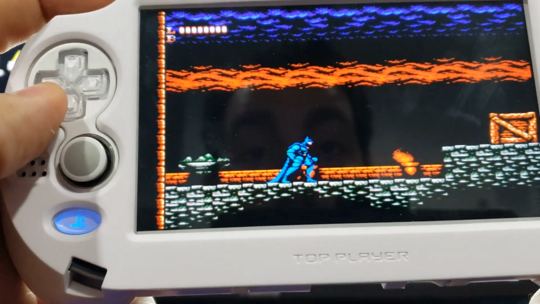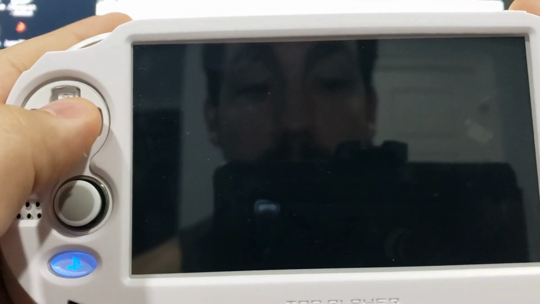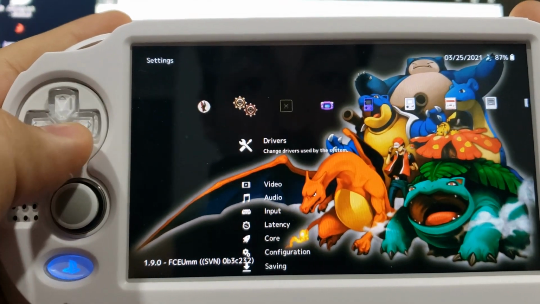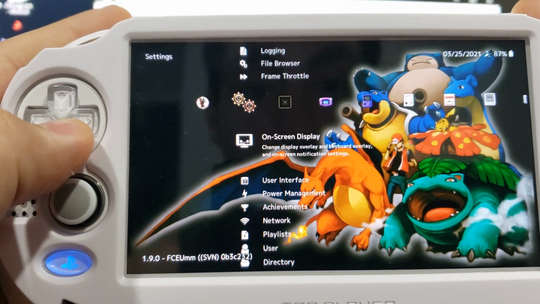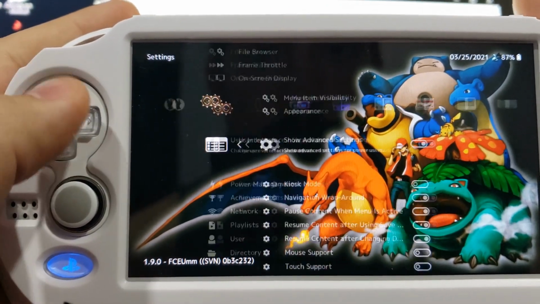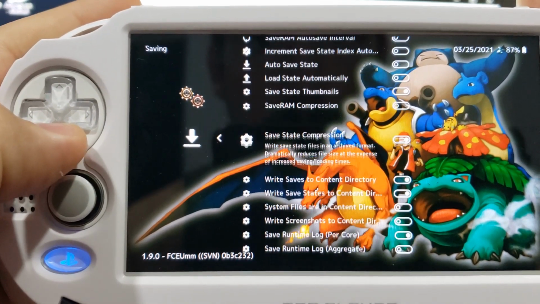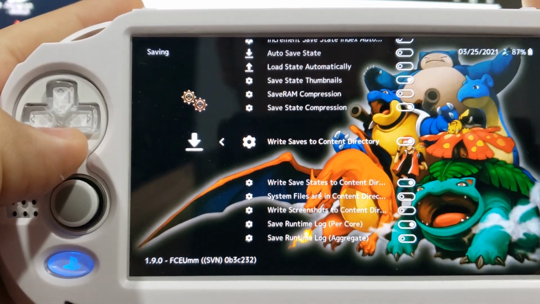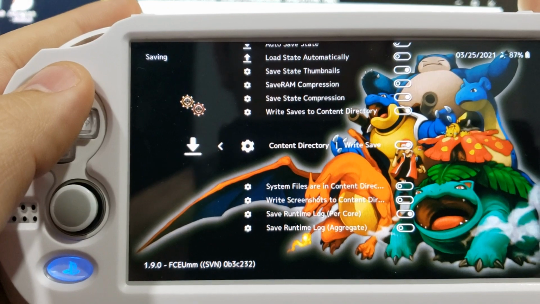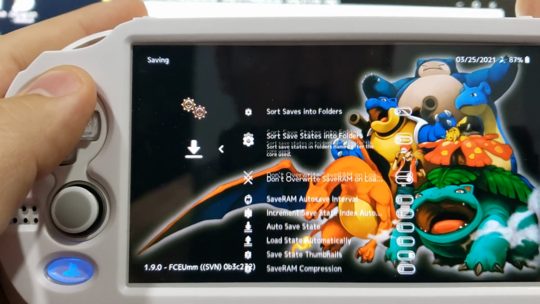If you're having an issue with saves, it's probably because, let me close this content, you don't have advanced options turned on in your settings, and I believe it is actually user interface, show advanced settings. Click that on, and then when you go to saves, you can write your saves to the content directory, okay? And then save states as well. What that does is it puts your saves in the exact same file as your ROM, and then you'll no longer have issues with save states, okay?